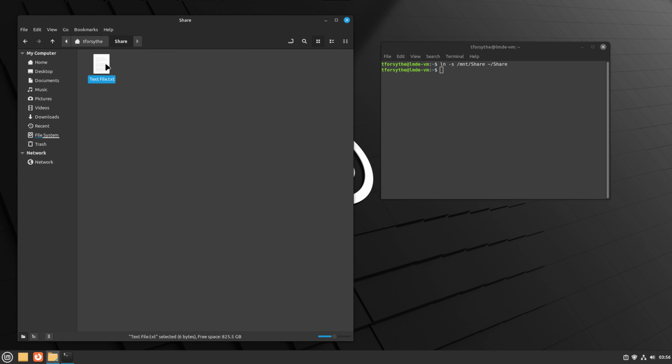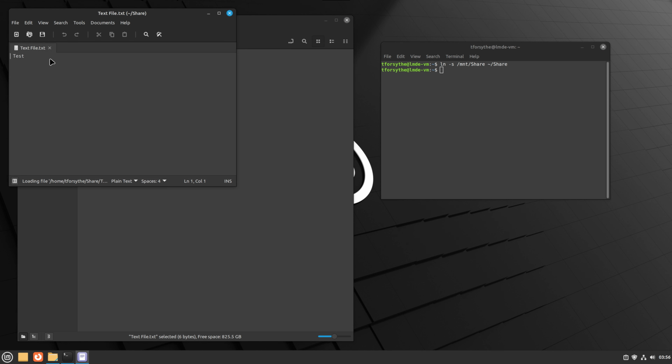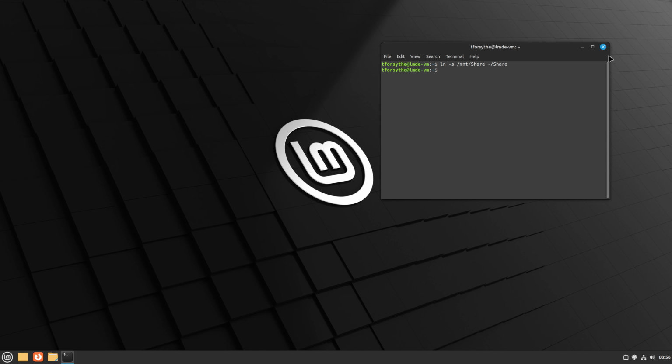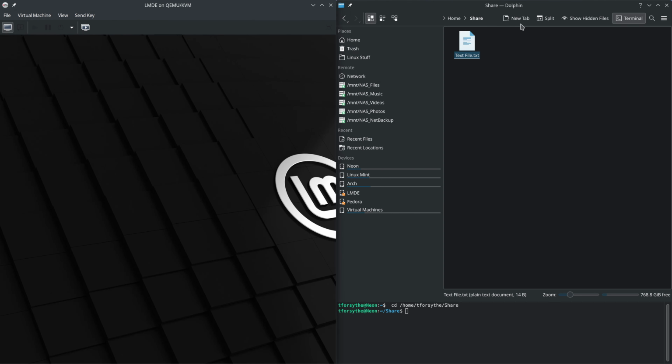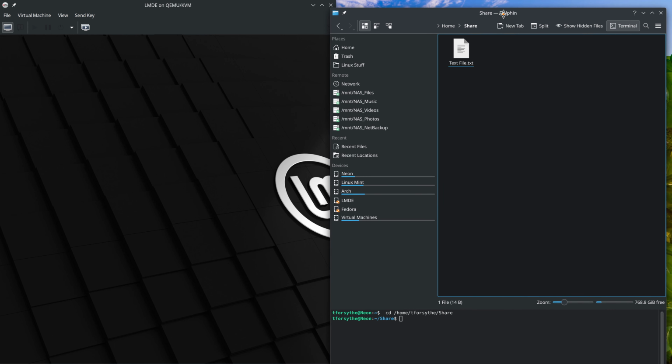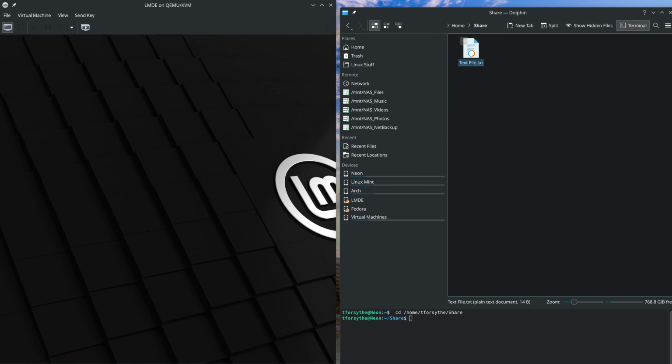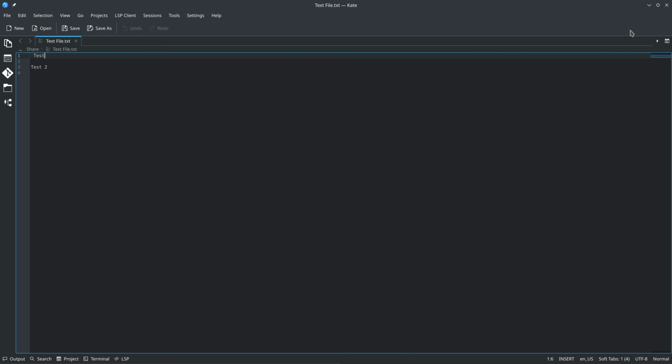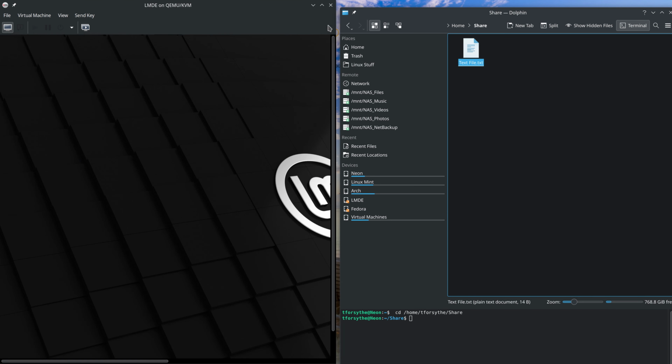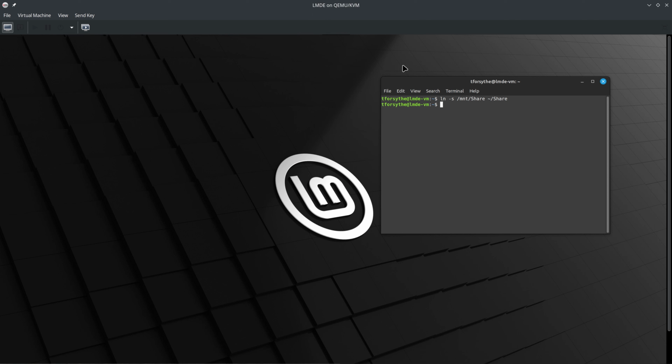And it's working. Now I can actually, right here, go in here and modify this. 10 test 2. Let's save that. Close that. Close that. Okay, let's get out of here. Now this is back in the host operating system here. Test 2.